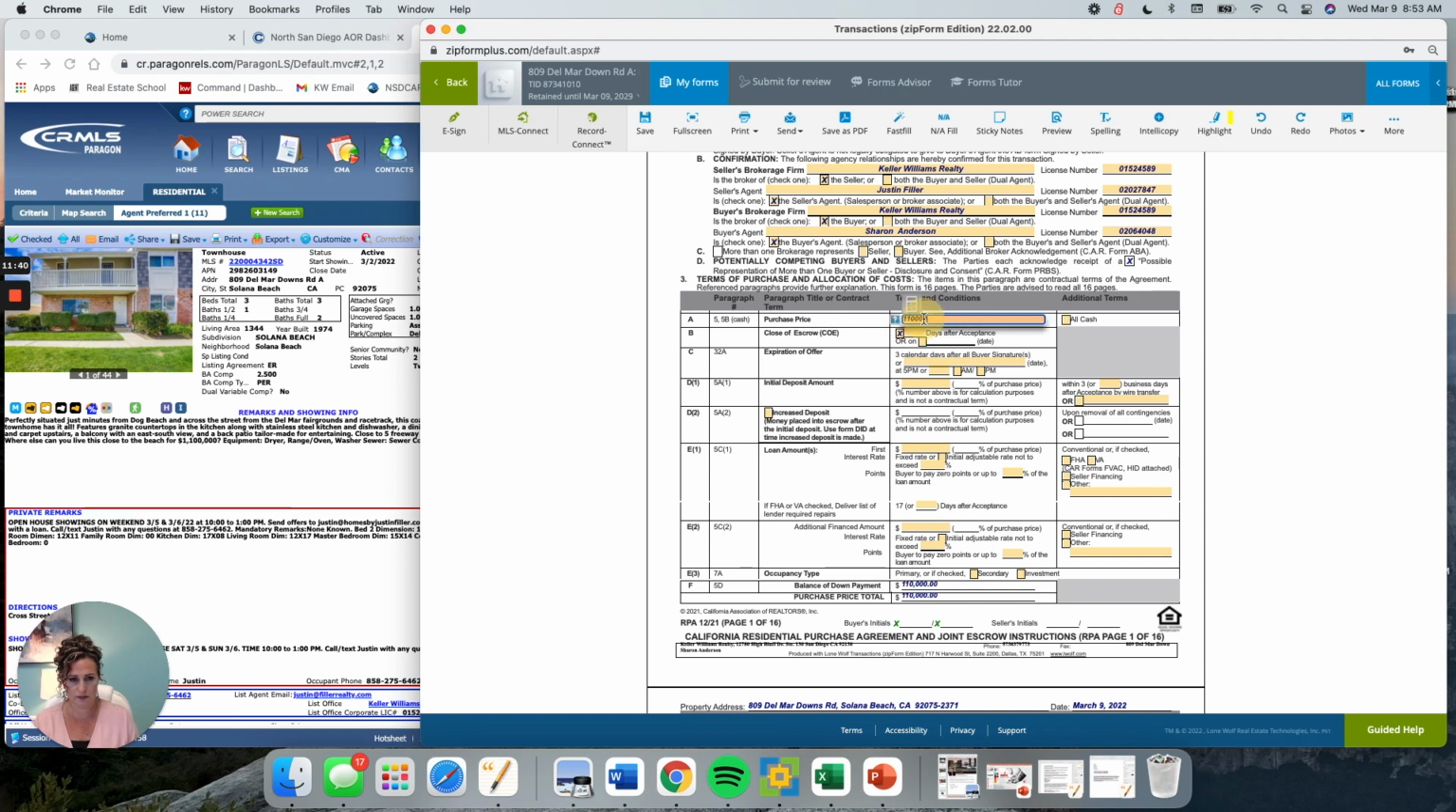Oops, I'm missing a zero. There we go. Okay, that's going to be our purchase price. Close of escrow. You have to fill something in. You can't leave it blank. Are you going to pick a date? We're just going to say 30 days after acceptance.